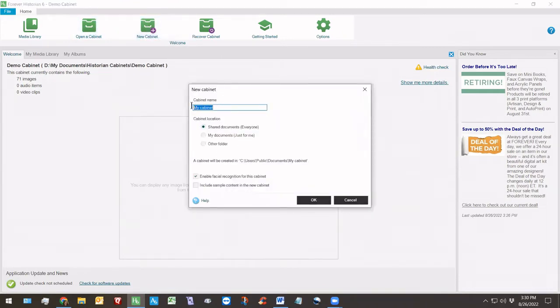You would name it whatever you want to name it here. It defaults on shared documents, which would be for everyone. This is the link of where you would find it in File Explorer. So it would automatically put it in the C drive users public, because remember this says everyone, documents, and then whatever you name it. In this instance, I haven't changed the name. It still says my cabinet.